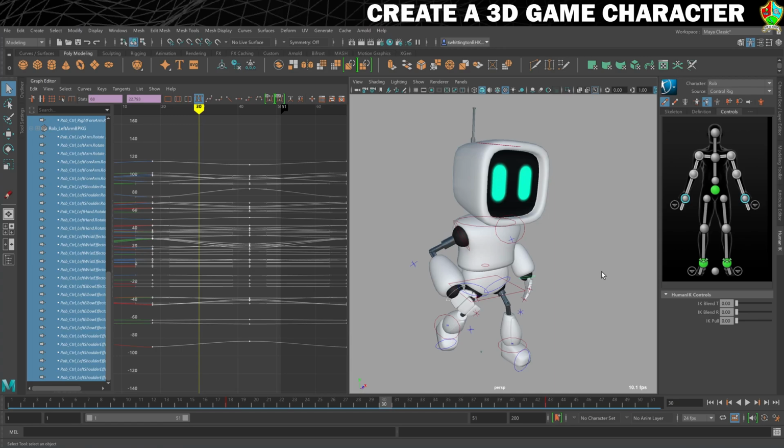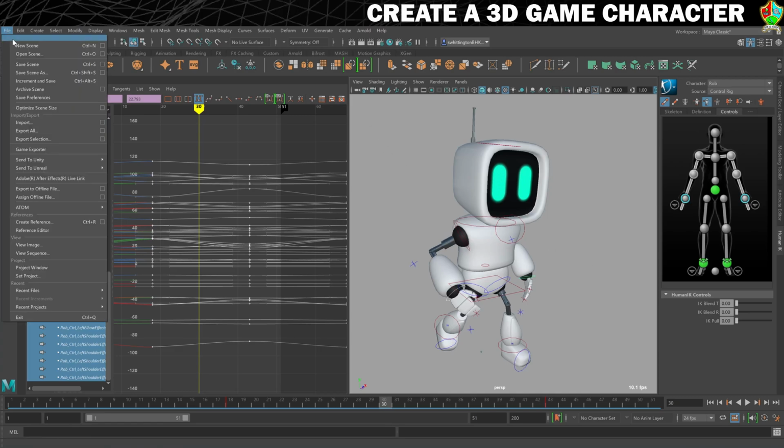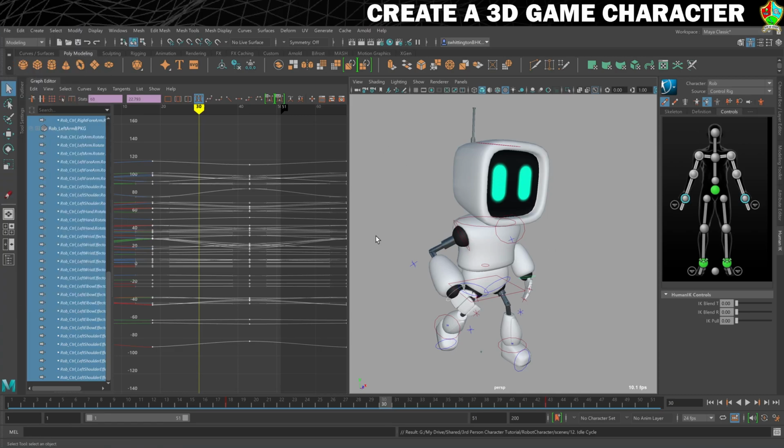So what we'll do next is we'll move on to the walk cycle, and we'll bash out a basic walk cycle as well, and then we'll be getting well on our way to having a character that we can put into the engine. So make sure that you've saved this as idle cycle, file, save scene, and then into the next step we can make our next cycle.